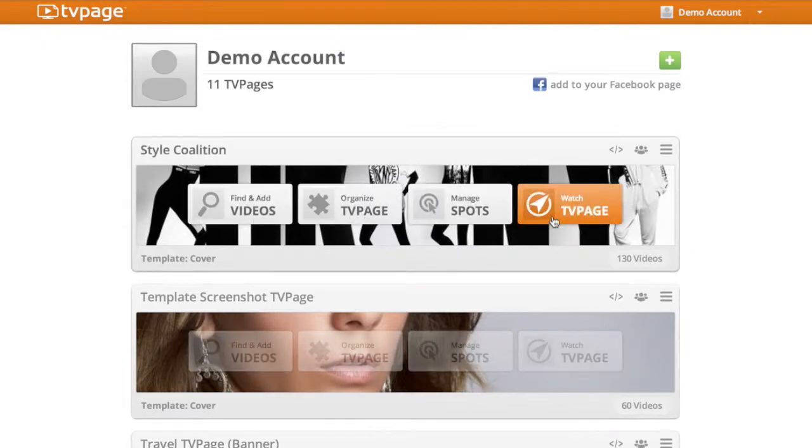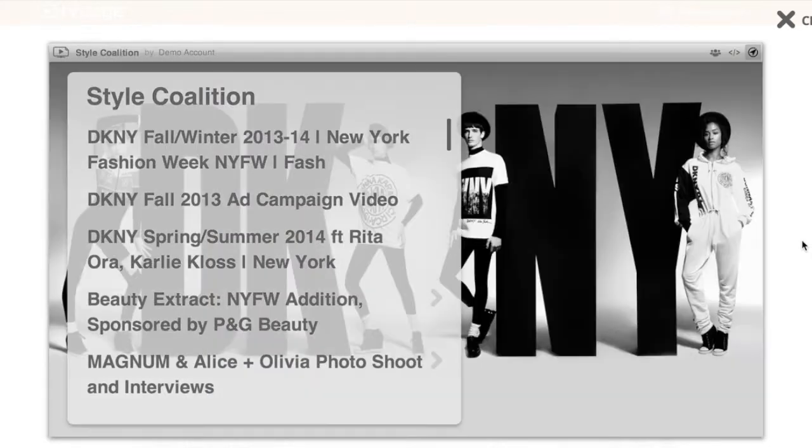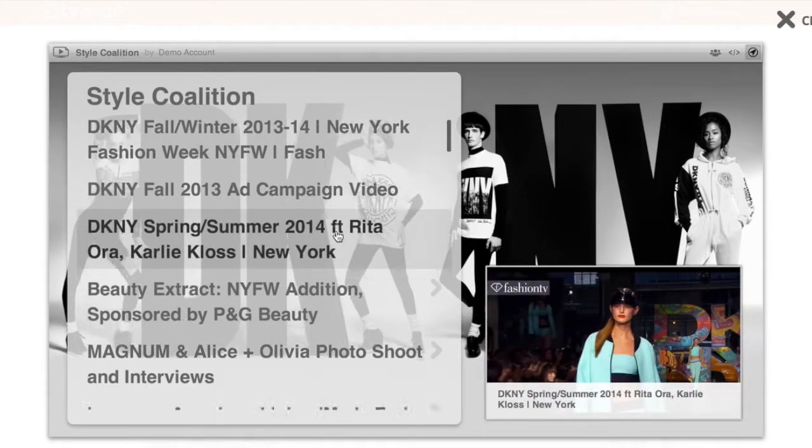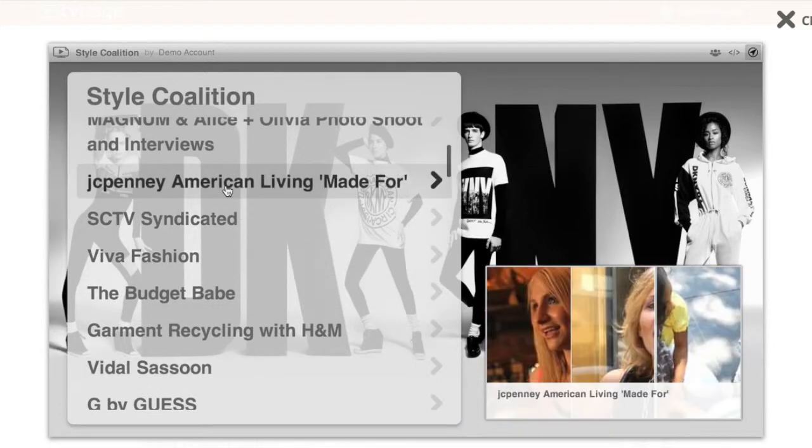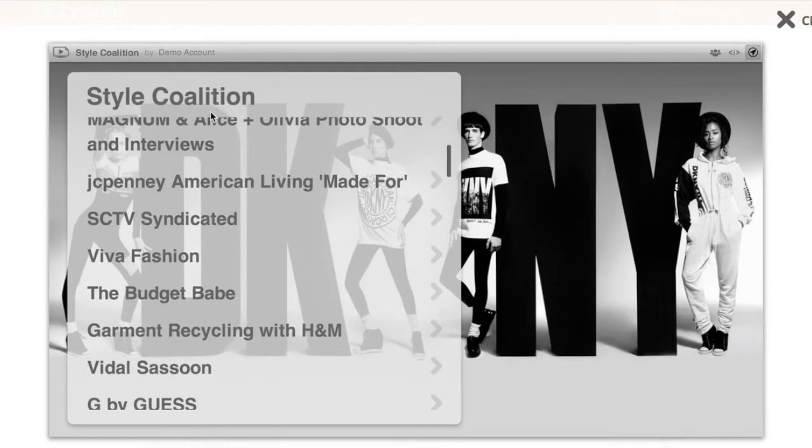Watch the TV page one more time. Okay, now this particular TV page is being presented in a whole different manner. So that guide list is presented differently. You can navigate through it with the channels right here and the videos. This entire experience can be easily embedded on a site.